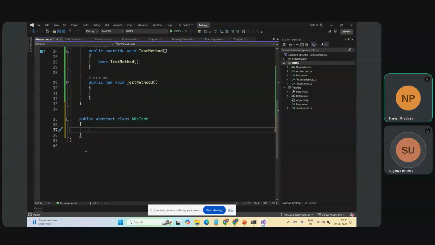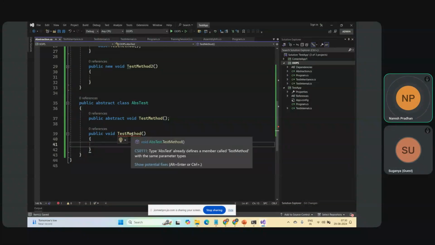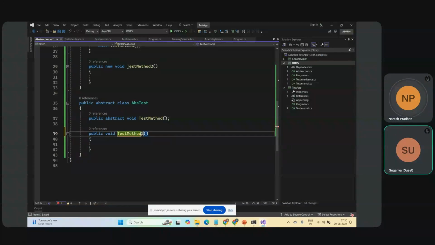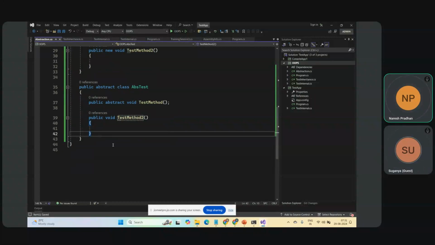I created an abstract test class. Then we are getting an error. What error are we getting? Let's discuss. Here, when you declare an abstract class, you can write abstract methods and non-abstract methods. When you write an abstract method, that means this class you cannot create an object of.